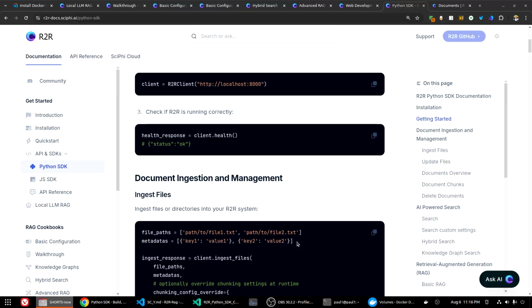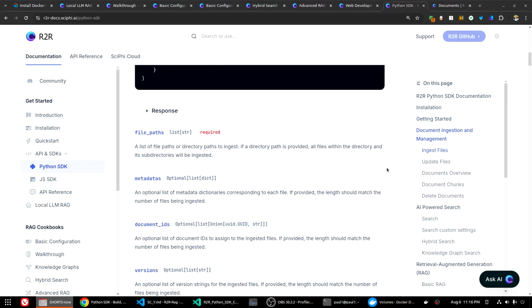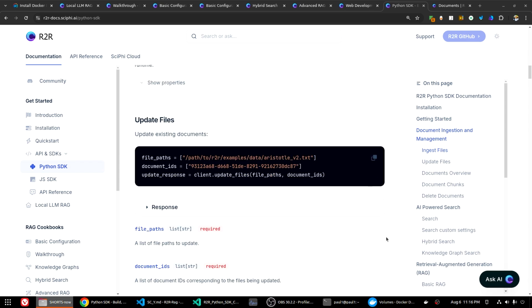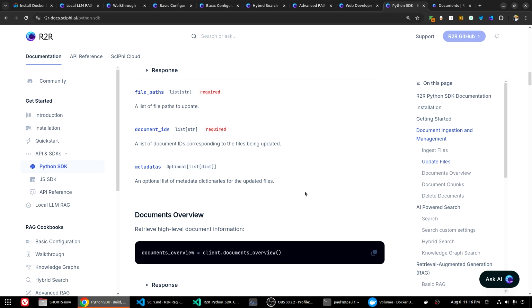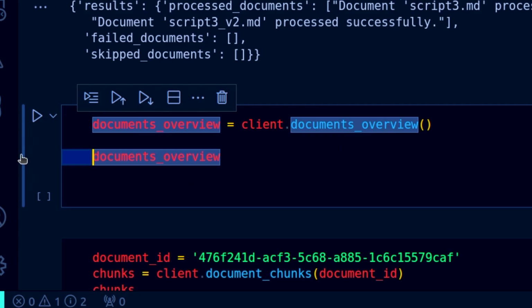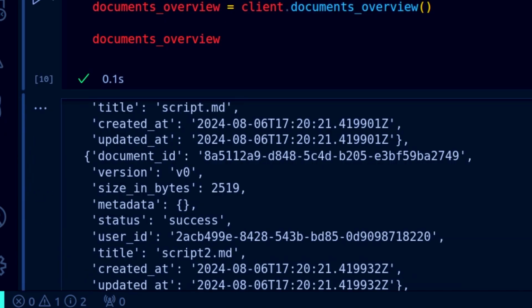script3. Yep. All right, moving on. They have provided quite a few other things that you can do programmatically here. I'm just going to check a couple more. So this is for updating the documentation. Again, you have to run client.update_files and provide the file path and the document ID. And you get the document ID by just running this method, documents overview. Let's just run it.